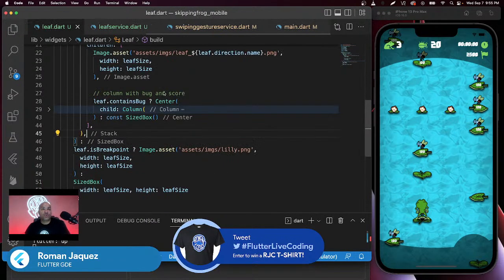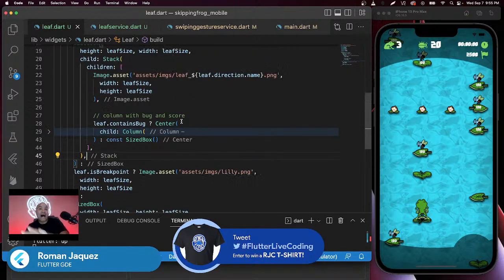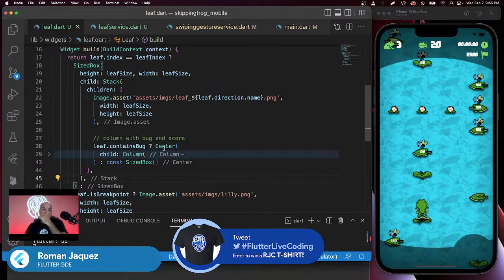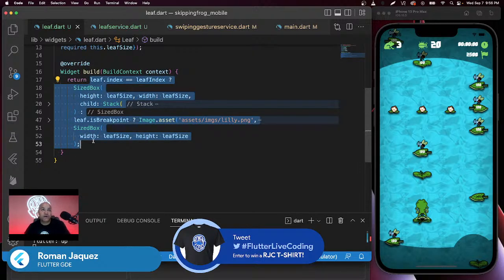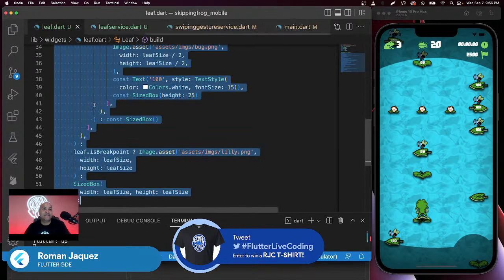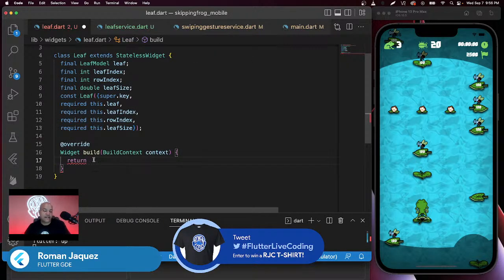Let's go back to the leaf. So the leaf now, like I mentioned, needs to listen. Is it me who needs to rebuild and hide the leaf that contains the bug? I need to wrap this whole structure inside a consumer that is listening to the leaf service. Very simple. How do you create a consumer? Unfortunately, I don't have a snippet for the consumer, but a trick for me to do it is I grab it, and then I can do this.